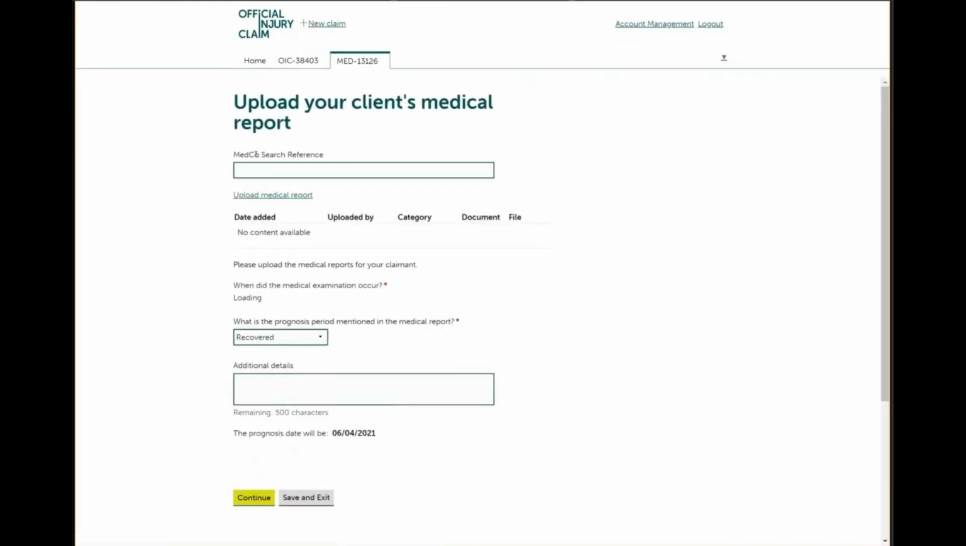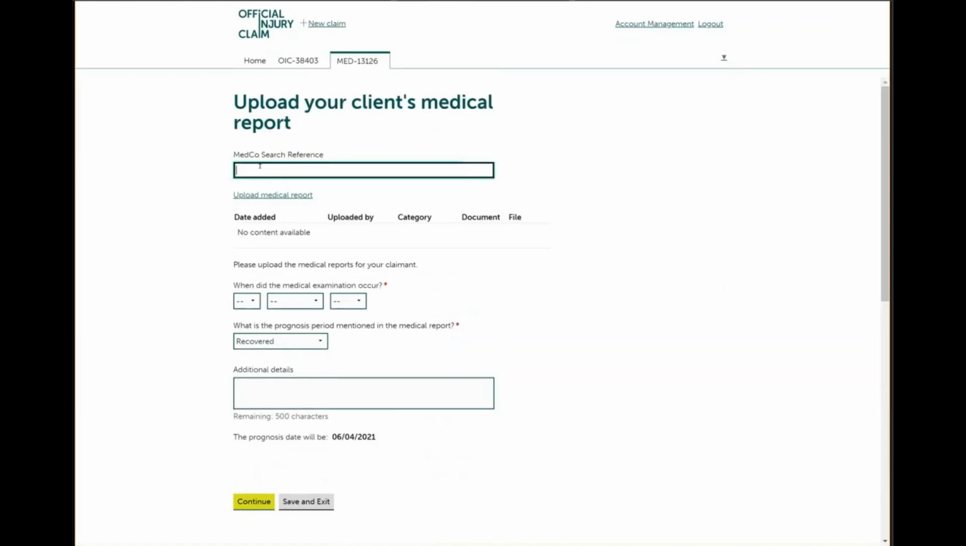I'm going to upload the medical report and I'm asked to provide the Medco search reference. Now, this journey is slightly different to the unrepresented journey, as they would be able to select their medical preferences via Medco, and they would also then be presented with 5 to 6 either MROs or DMEs that they would then be able to select from to arrange their medical examination. Whereas obviously on this path, you don't do that and you would do that yourself.